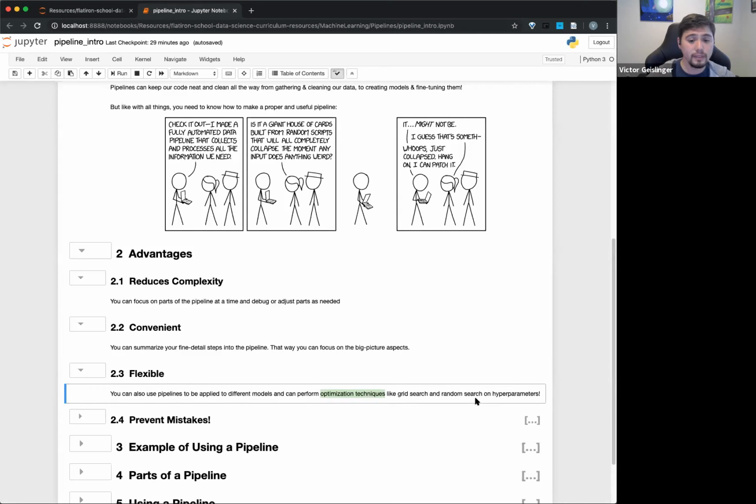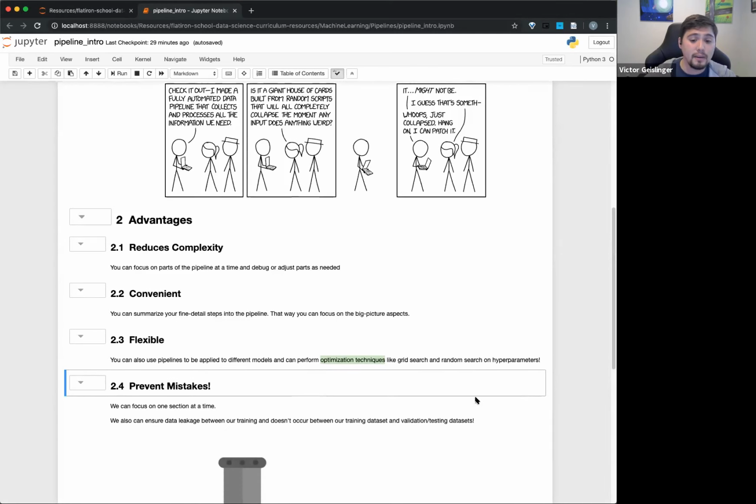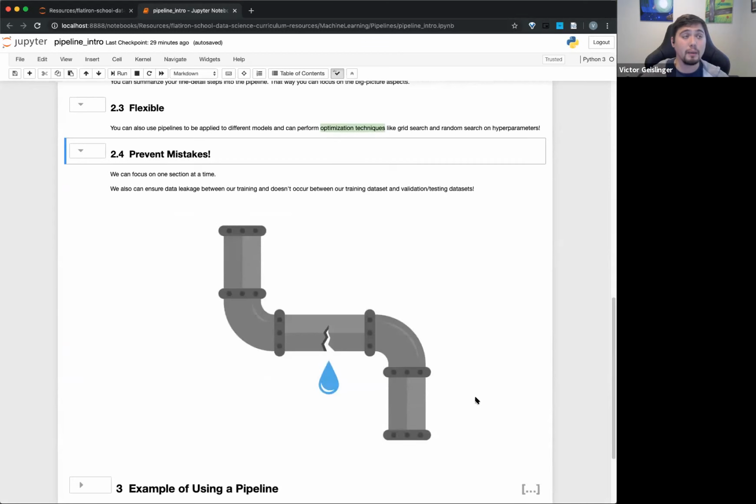Okay, and our last one is actually a really big one. Pipelines also prevent mistakes. Since we're looking at the bigger picture, it's easier to see what the whole flow is, so we can focus on one section at a time. But what's really important is that we can prevent data leakage. I might have mentioned this way before, especially when we talked about train test split and cross validation: we keep our training set and our validation or testing set completely separate from each other.